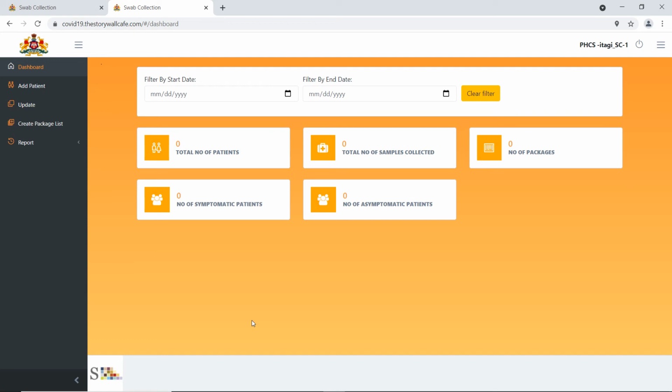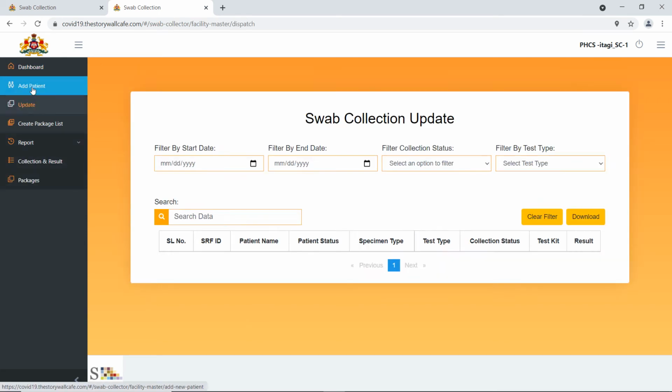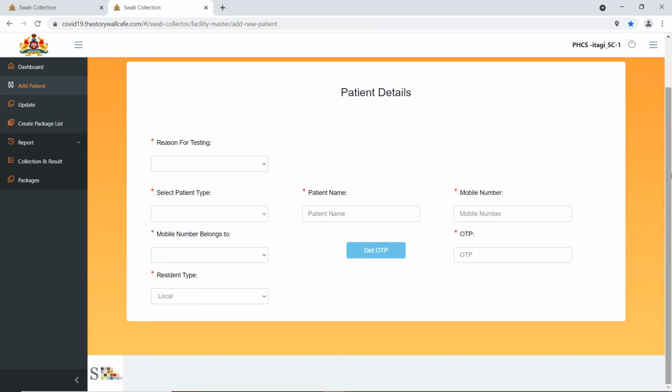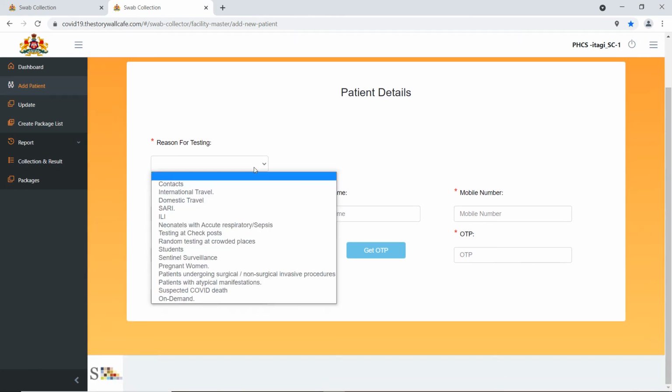In this video, I am going to show you the flow for testing the contact tracing person, where you have got the data in the system and the person has come to PHC for getting tested. So here for the contact tracing, I am using another login where I have logged in for the Itagi PHC here.